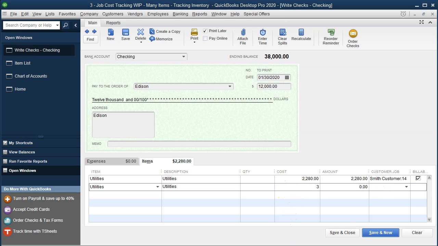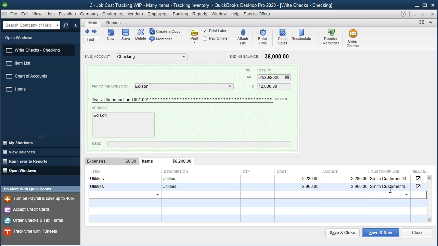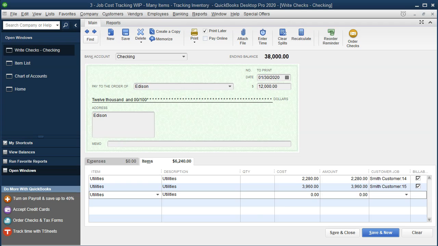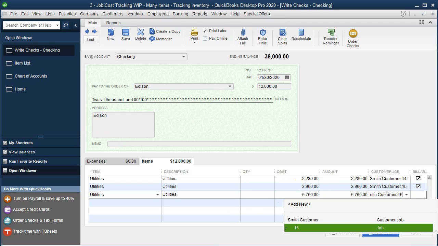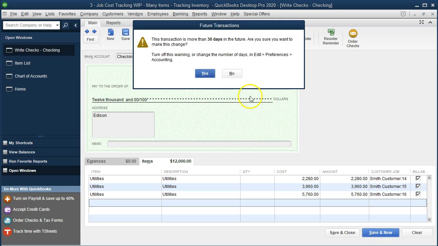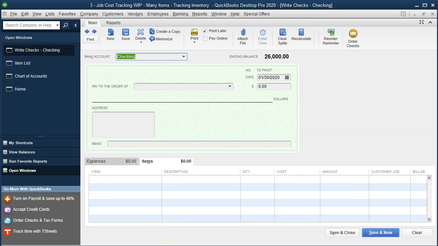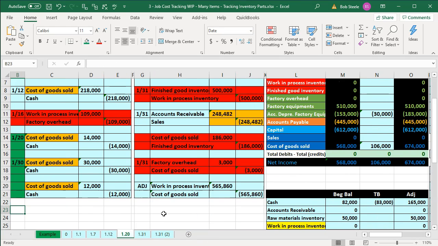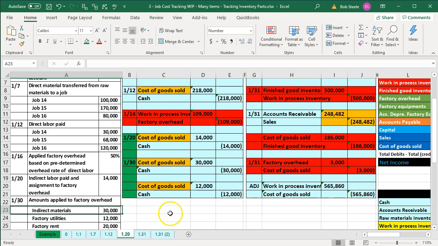So we're going to say 3960 for job number 15. And then utilities is going to be for the amount of 5760. So we're going to say 5760, job number 16. So there we have it. And then I'm going to say save and new again. So we're going to say save and new. Yes. And then let's see what we have next. Next one, similar process, is going to be the rent.